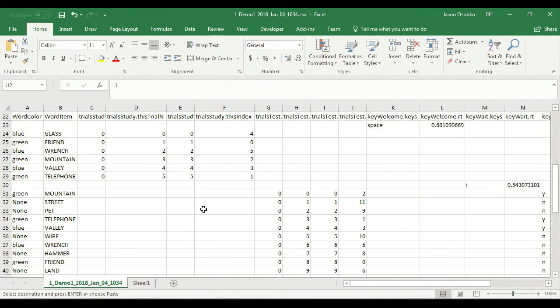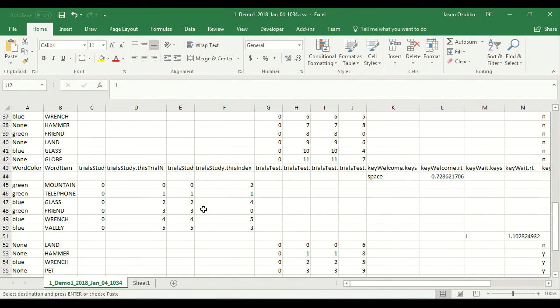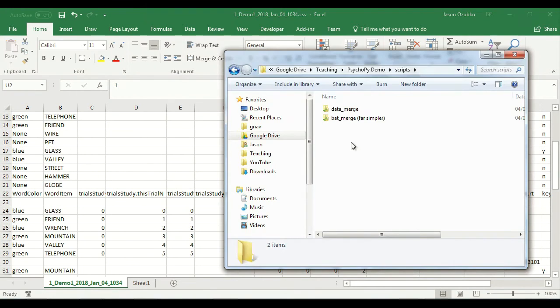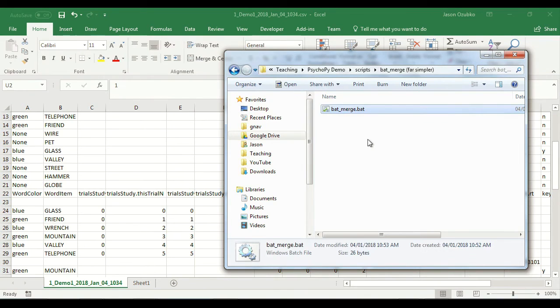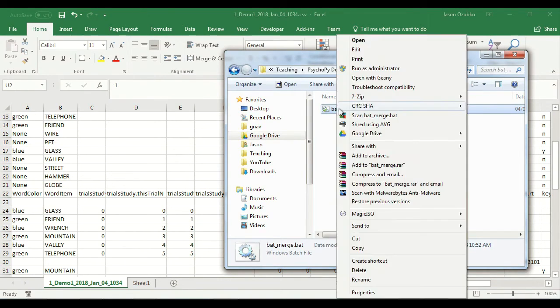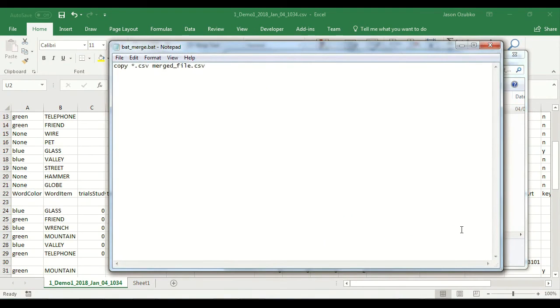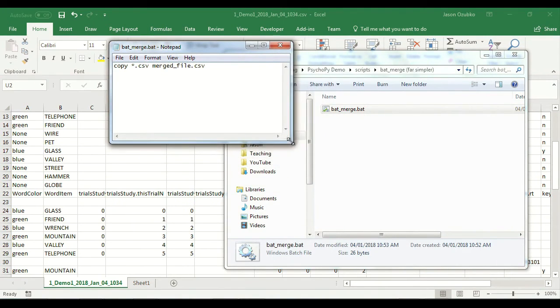Now I could do that by hand because there's just 3 subjects, but we want the computer to do that for us. So here are 2 simple ways that you can merge your data together. I've created something called a batch merge. This is the simplest method, and if you have a PC, it's the one that I recommend. So it's a single file. Let's go ahead and edit this file for a moment, and you can see it contains a single command line.